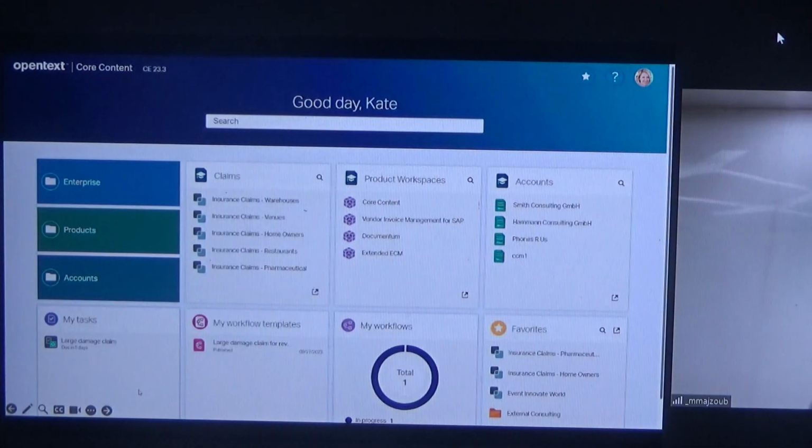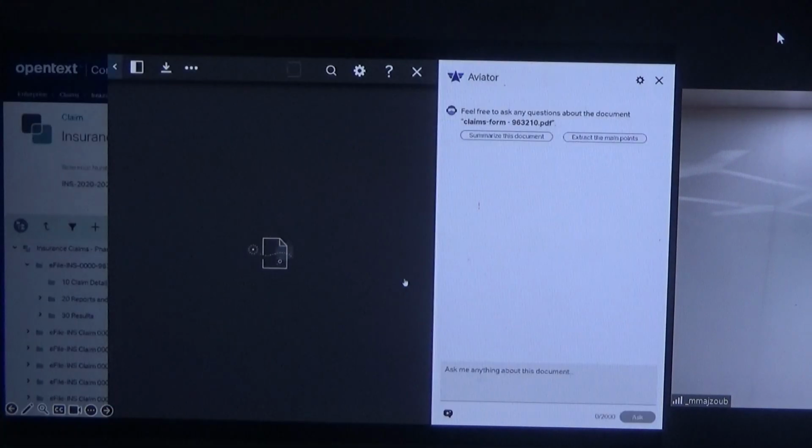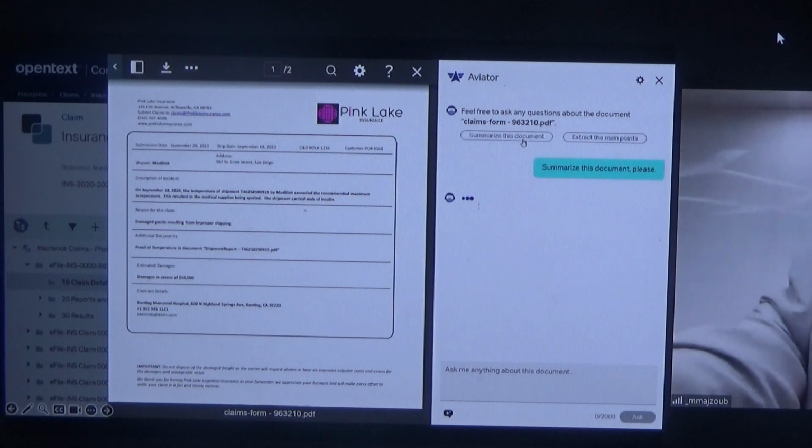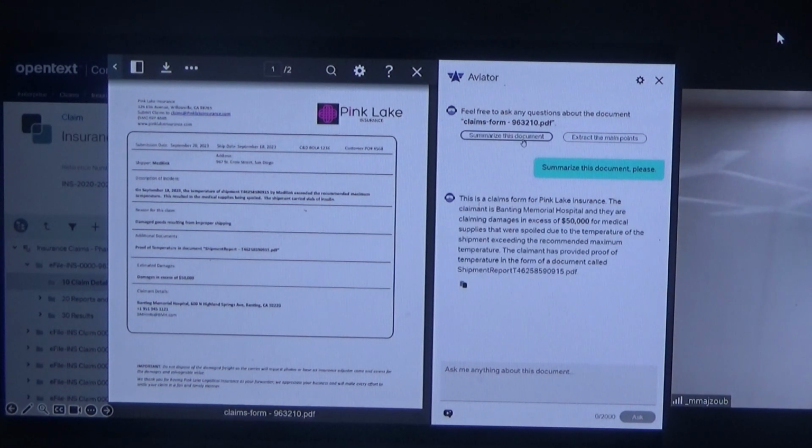Thank you. An insurance adjuster for Pink Lake Insurance. She's just gotten a case that was flagged as a large damage claim. She aims to close cases as quickly as possible and ensure a successful outcome for the claimant and her employer. She clicks on the task and is presented with the claim file. She needs to come up to speed quickly, and she uses OpenText Content Aviator to summarize the case.